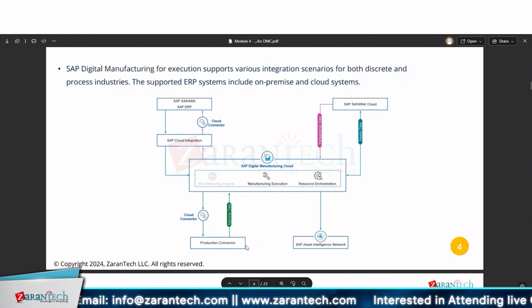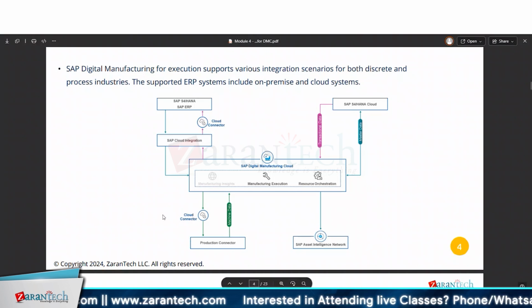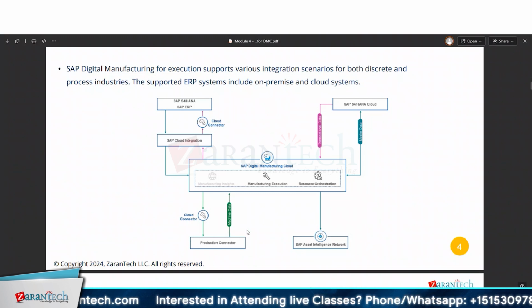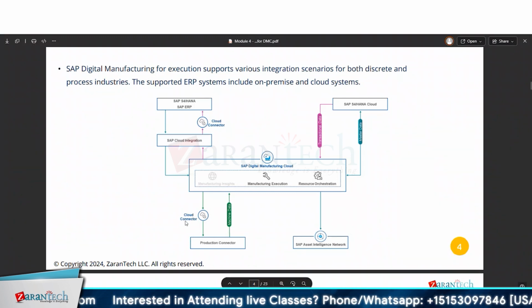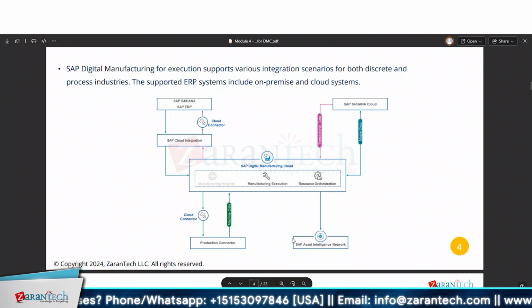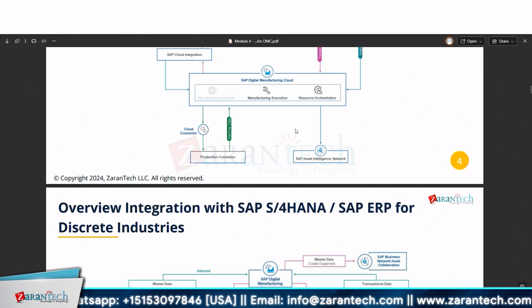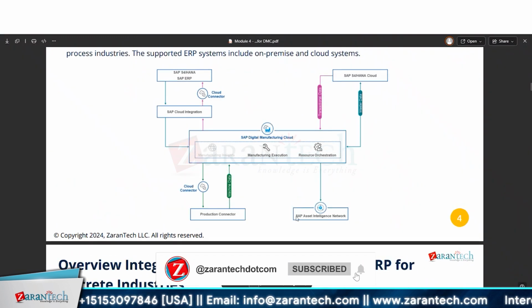Okay, for the production connector, since the connector will be installed in your on-premise system or server, in your business or the client or site location network, in that case we need a cloud connector as well to connect to our cloud product, which is your DM. As for the SAP AI network, I'm not sure about this particular module or product, but you can easily connect with it without any middleware, so you don't need it.